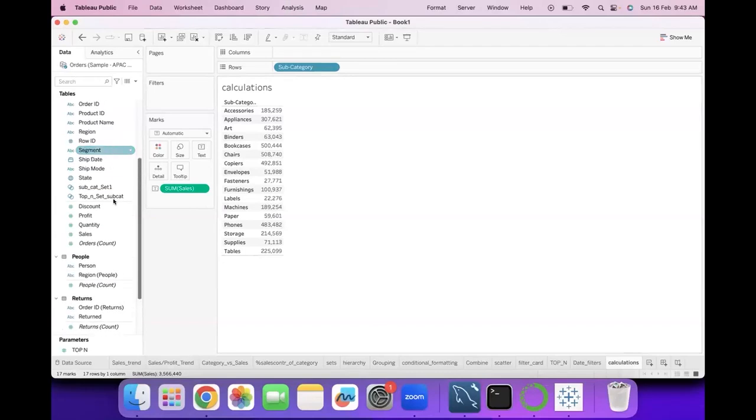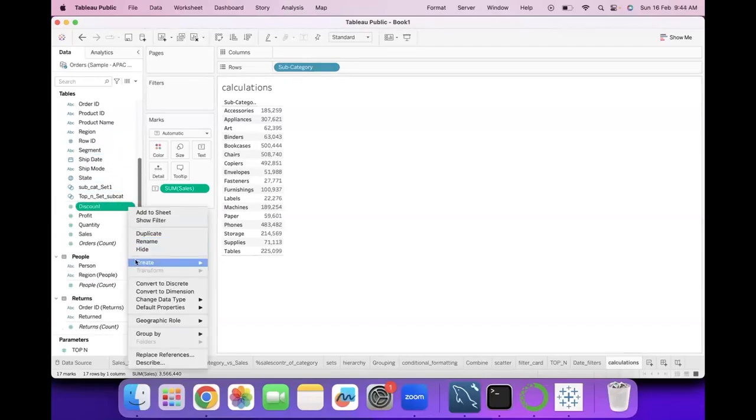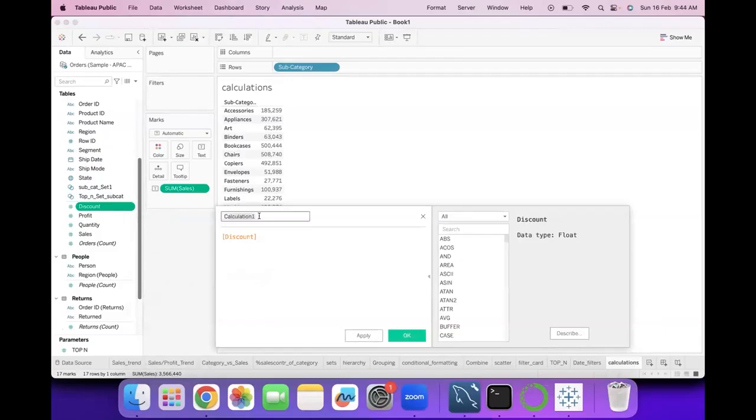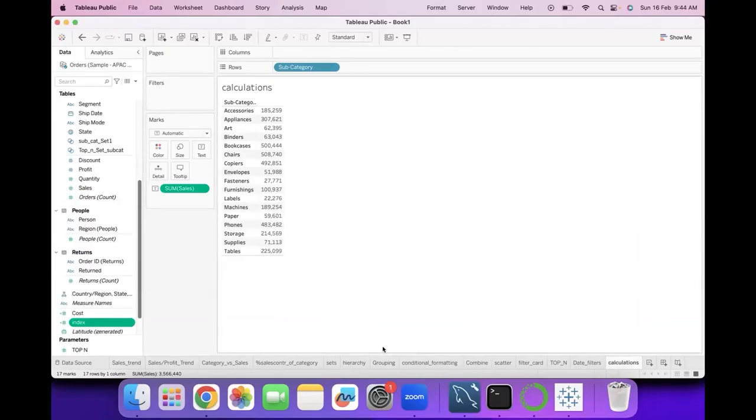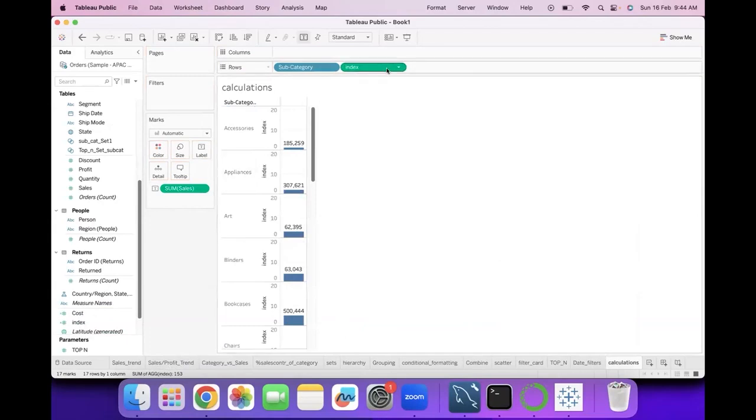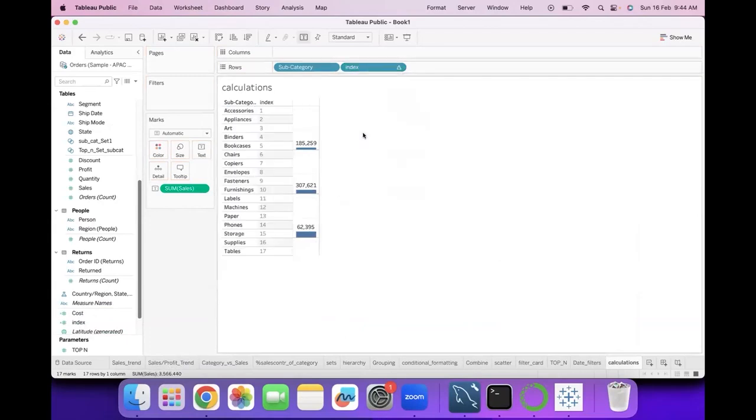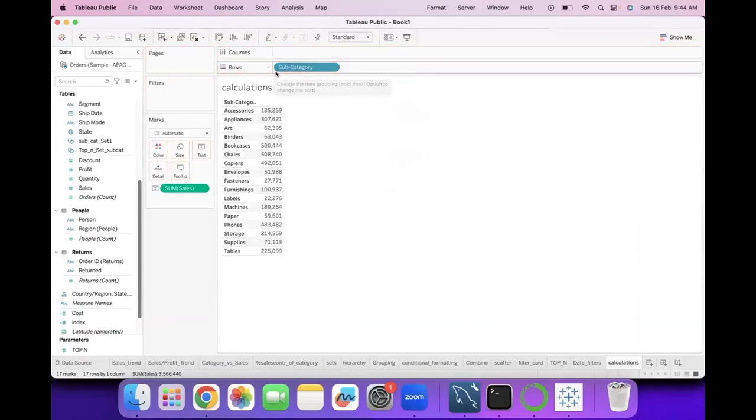Now I'll create a calculated field. So right click, create calculated field. The calculated field that I will create is nothing but an index. So all I'll do is use the index function and click on OK. Index is just a simple function that generates serial numbers row-wise. Now I'll take the index and add it over here as discrete. You can see that index is nothing but a serial number.